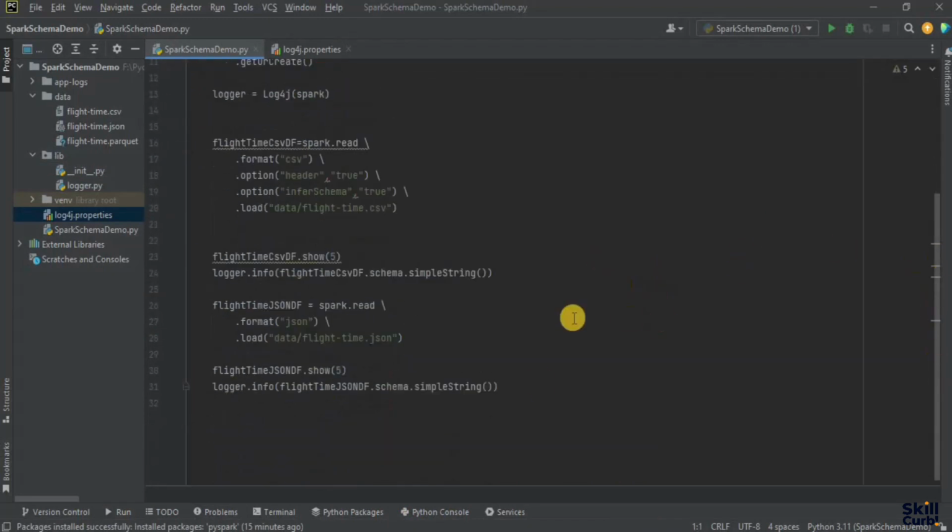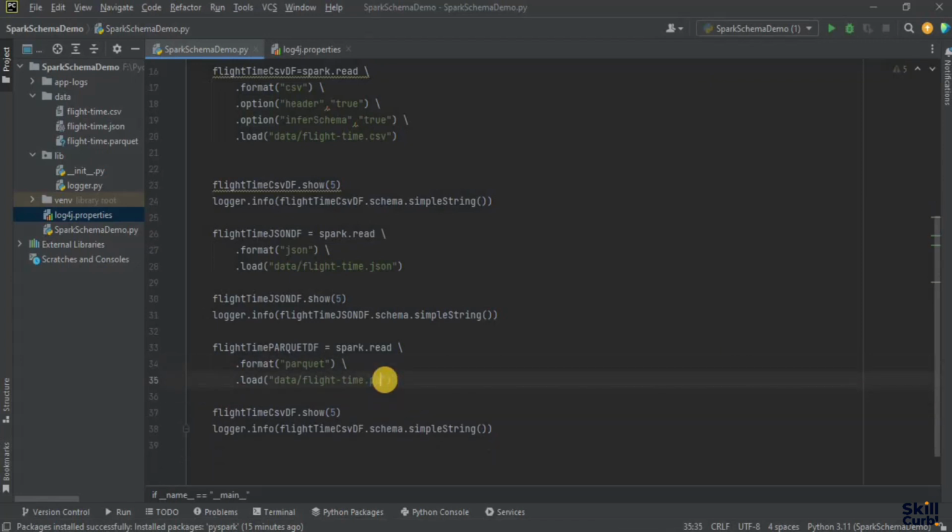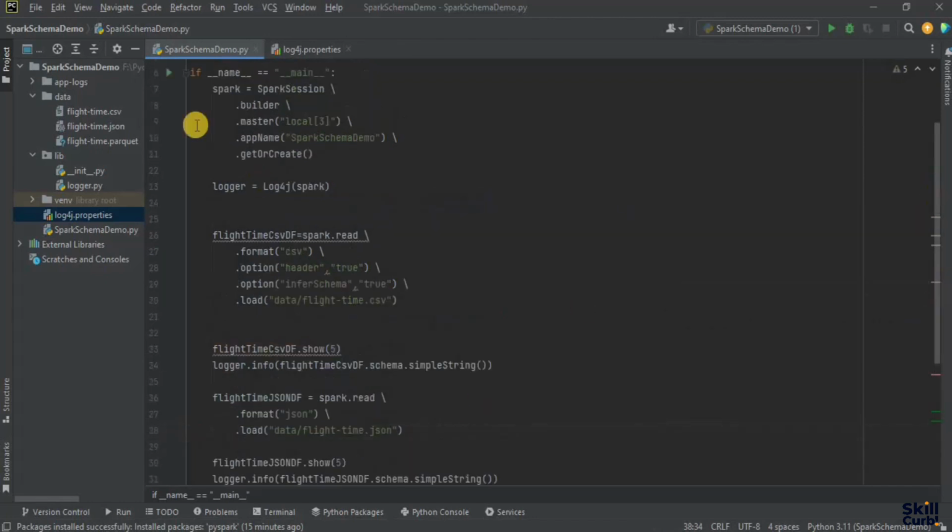Now let's read the Parquet file. Parquet is a binary file format which comes with the schema information already included in the data file, so you do not need to define the schema explicitly. After modifying the file type to Parquet in all the parts, let's run it.